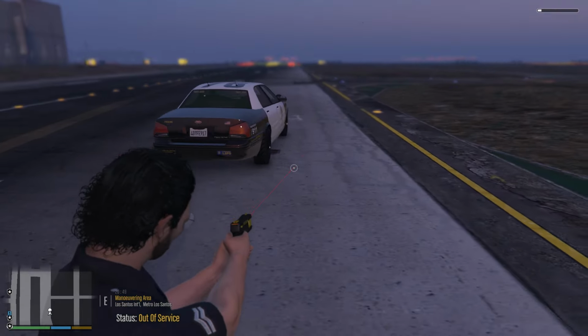Now, if you want to refill, go back to the back of your car, hit the G key, and replenish ammo, armor, and health. He will then open the trunk, and this is going to refill the ammo in your gun or whatever gun you have, okay? Now, pull up your pistol.